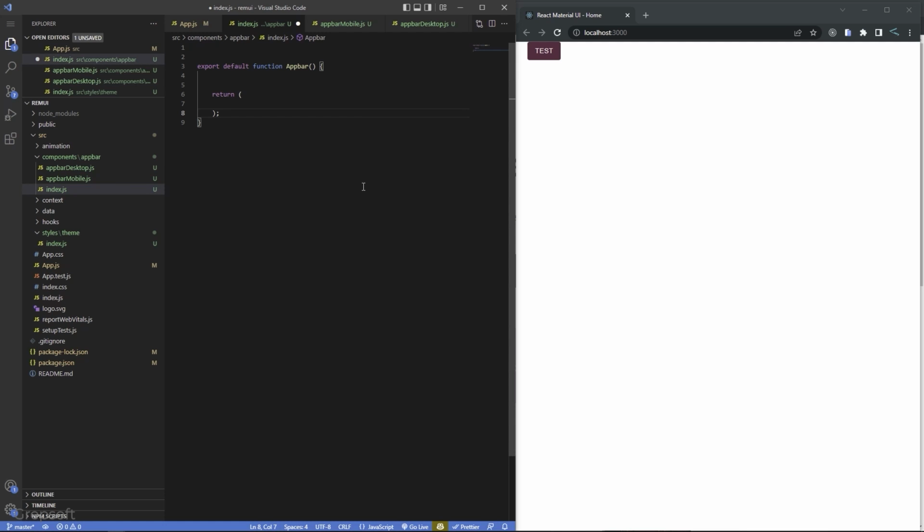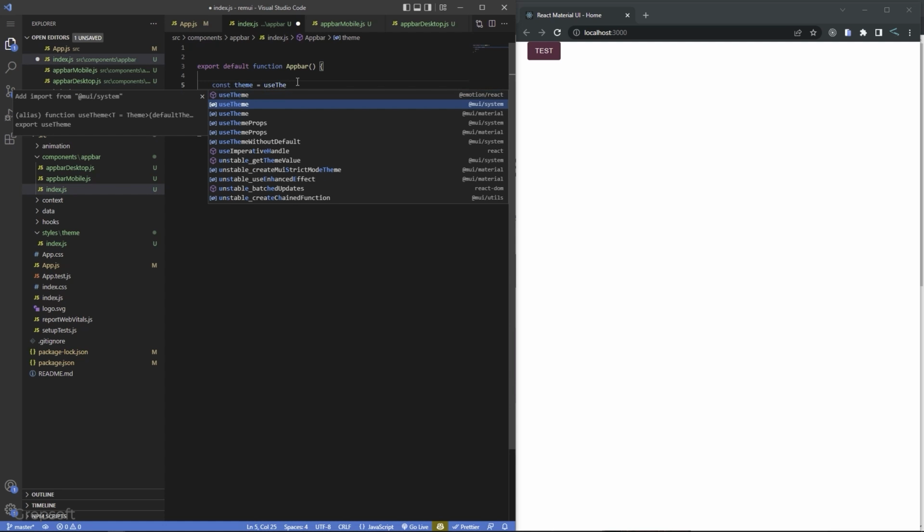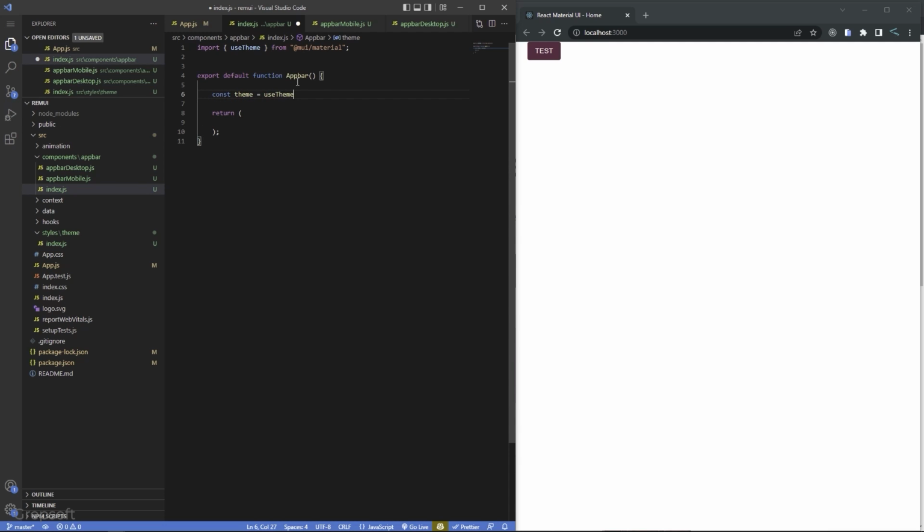Okay, so the way we're gonna do this is we will say for mobile, you give me the, of course, mobile app bar, and for desktop, you give me the desktop app bar. Pretty straightforward. So how do we do that? Well, you're gonna use these hooks that come from Material UI. We'll say useTheme. And see, it's trying to import from Emotion React. You want to bring it from Material UI styles. Okay, so we need to tell it to bring it from Material styles.